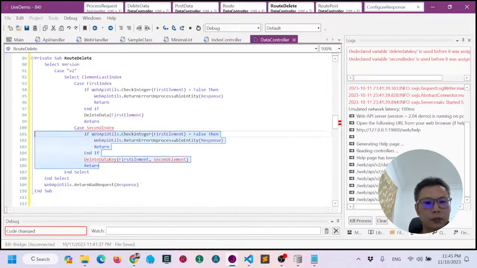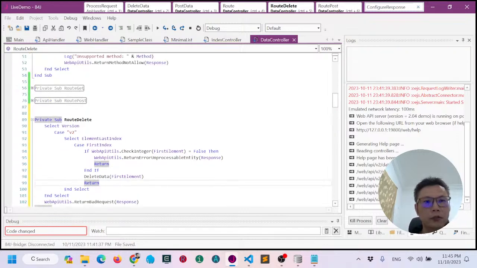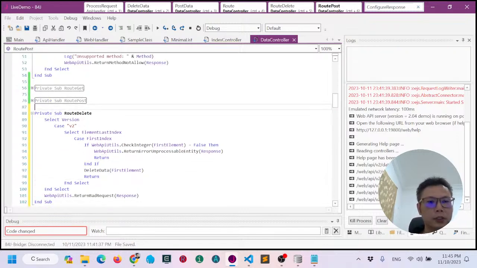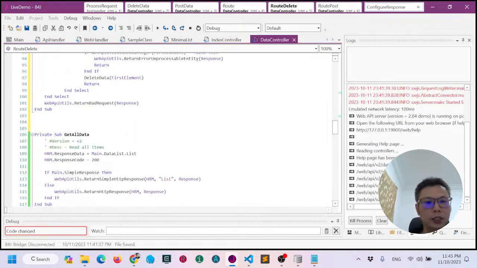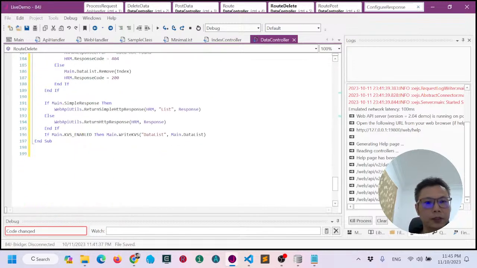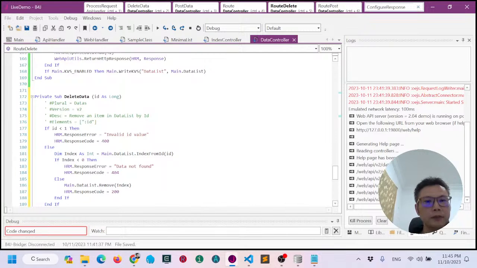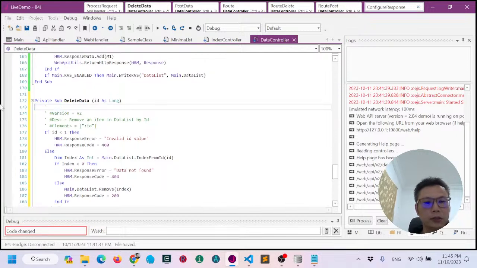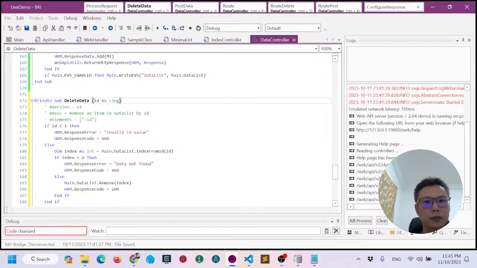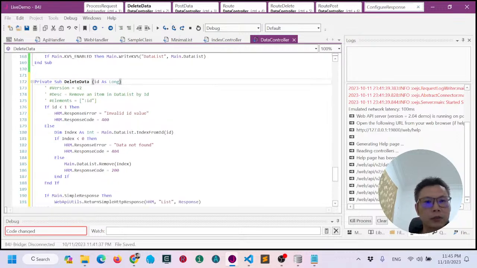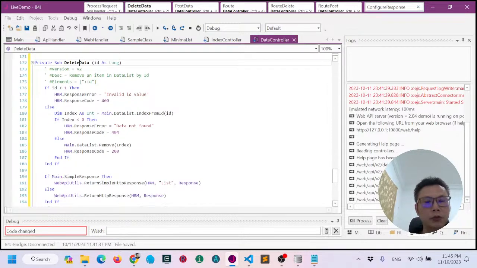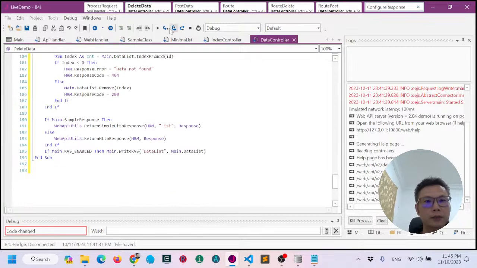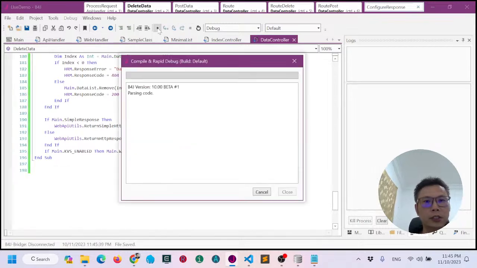Okay, let's say we don't have this one. We have the delete, route delete, then we can route to the delete API over here. Okay, this one also don't need. So what happened to this delete data? It will delete an item. Okay, we stop this one, we run again.